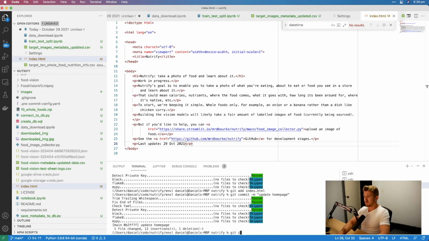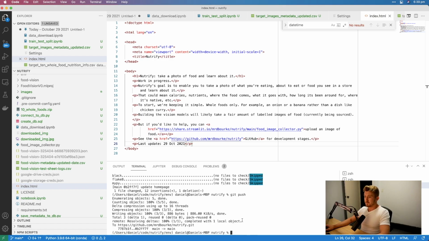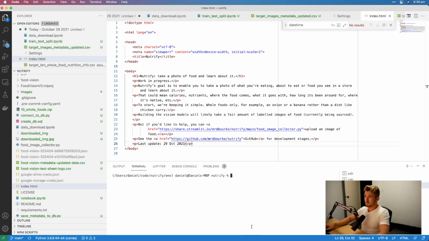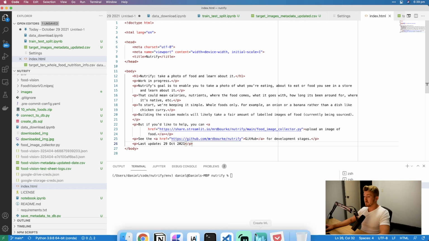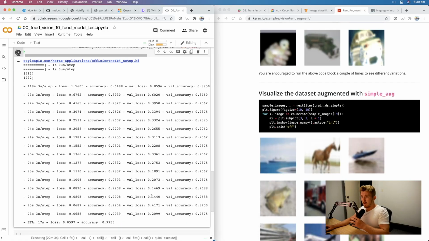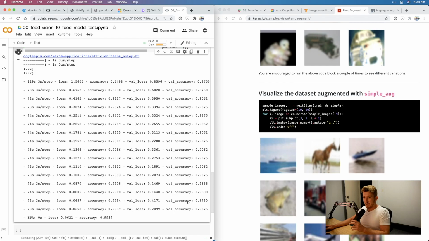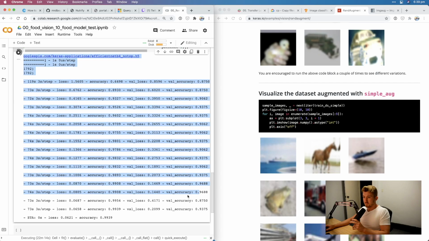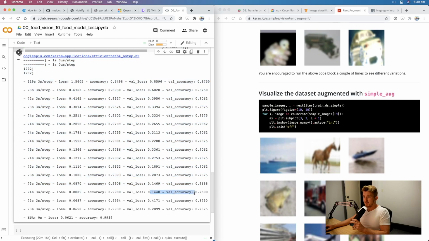And before we end the stream, of course, we are committing our code to GitHub. Yeah, so the model that we built got 97. So if in doubt, keep training. Yeah, now it's starting to overfit. So there we go. We trained a model.